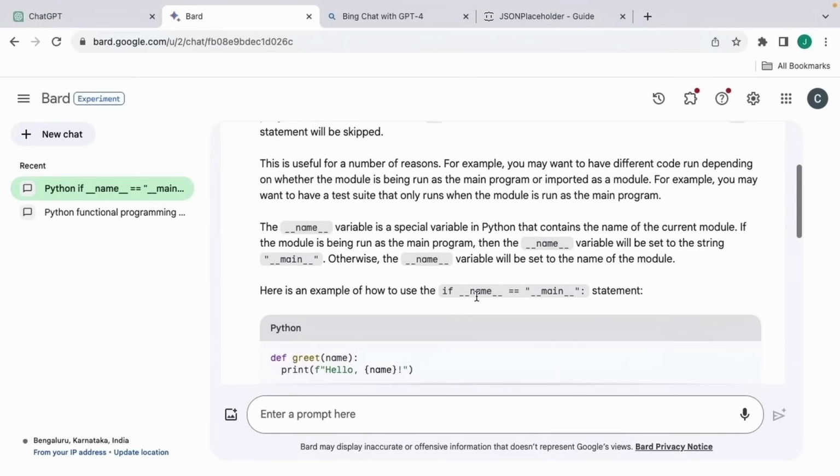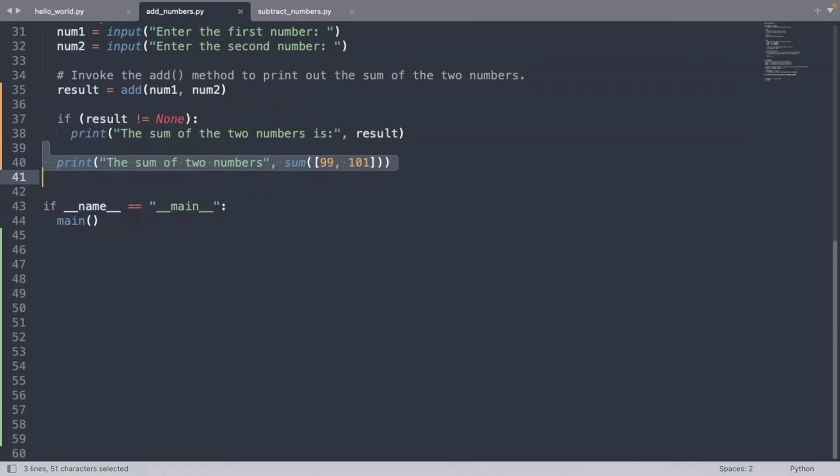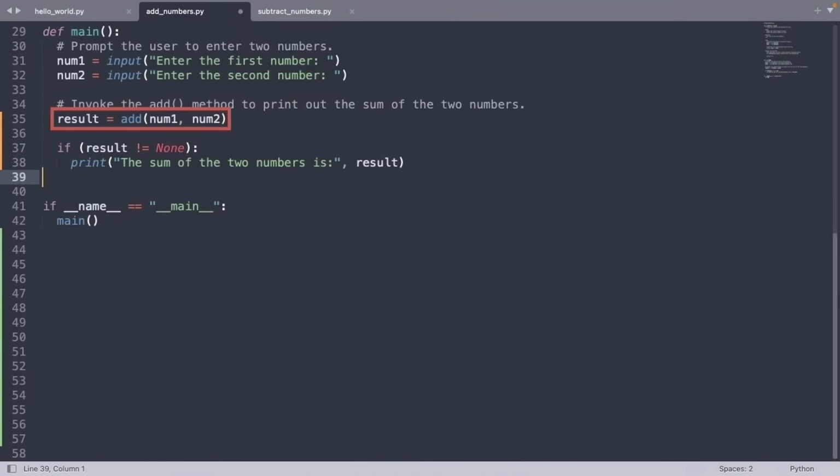Now, this may not make complete sense to you yet. Let me show you how this works with an example. Let's go back to our Sublime Text. Here I have my addnumbers.py function with the same code as before. I'm going to get rid of this extra code here where we print out the sum of 99 and 101. We know that this Python script contains the add function. Please note that I still have the code on lines 41 and 42. If name is equal to main, only then invoke the main function in this script.